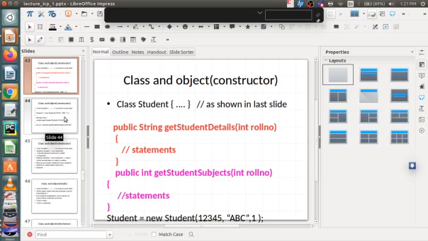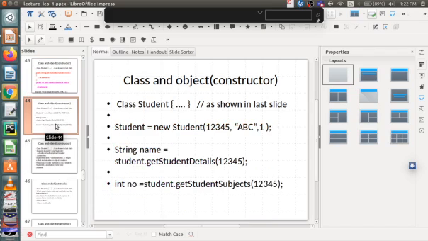with small s and class name Student. Suppose student is equal to new Student, and we will use the new operator and instantiate this object. Now the roll number will be 12345 and his name will be ABC, and then subject ID will be 1. Okay, after instantiating or creating the object, I will call both these methods, get student details and get student subjects. Okay, so let's see the next slide.